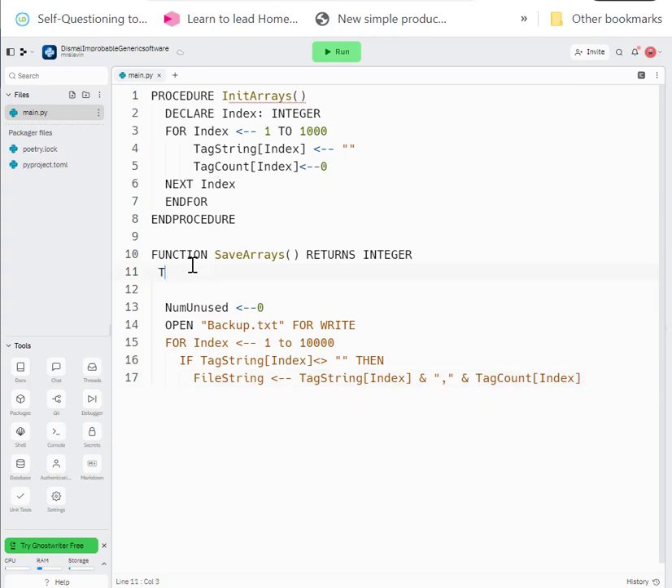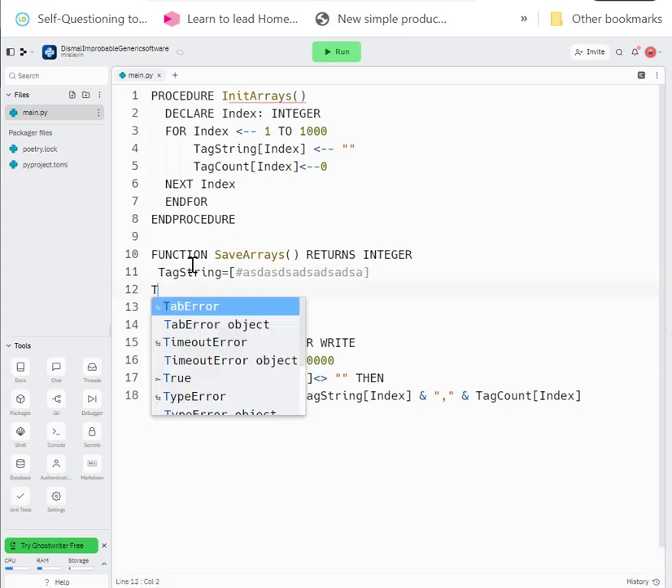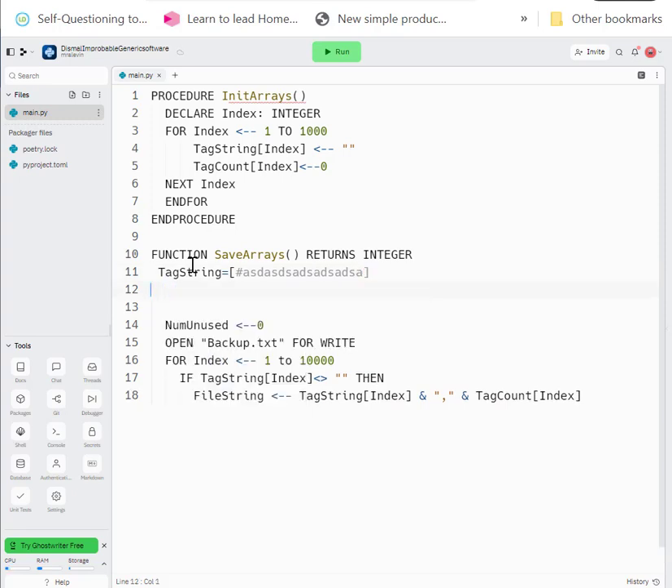We've got an array called tag string, which has probably got like a hashtag. It's going to have like blah, blah, blah. We've then got tag count equals, and let's say like blah, blah, blah. And we're combining these two things together, separated by a comma. So this is our separator.